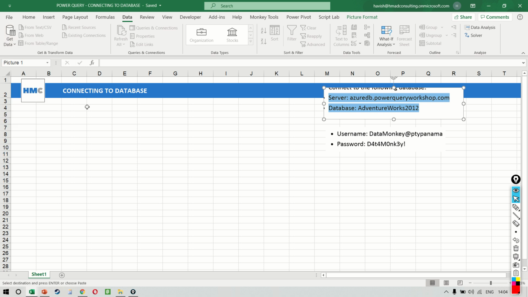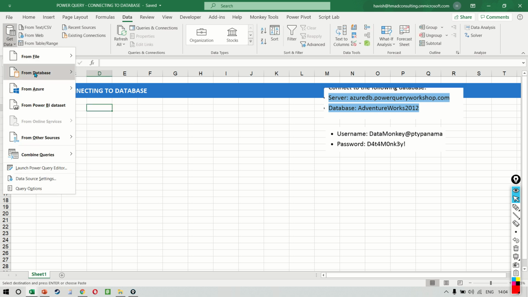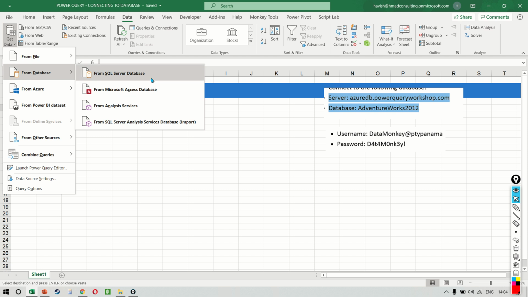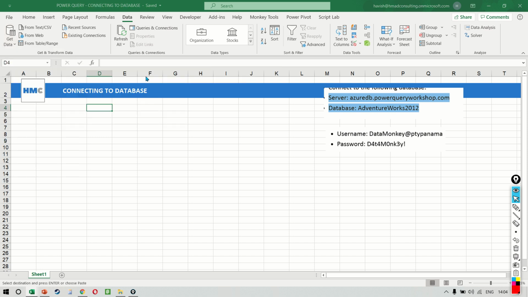We click on Get Data, Database, and I will select the first one, which is SQL Server.